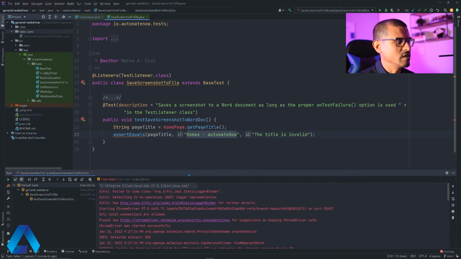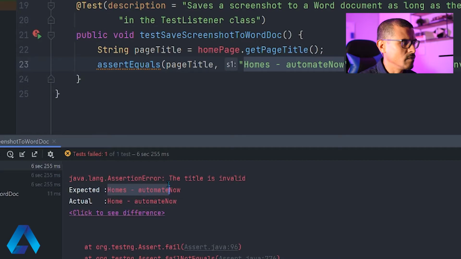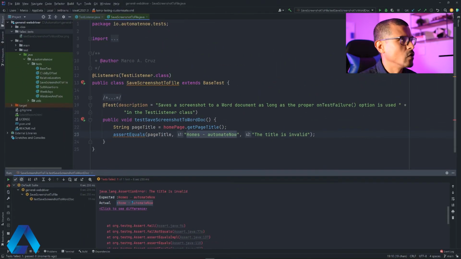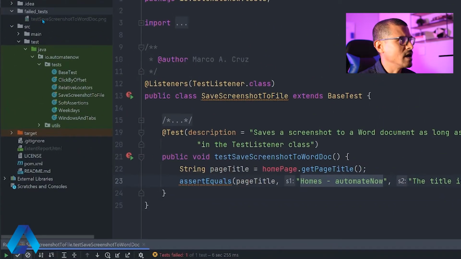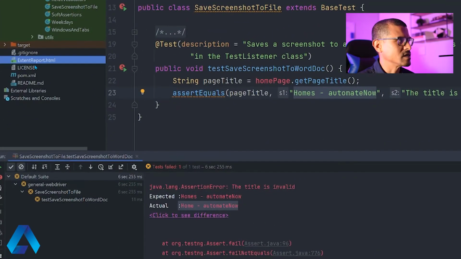And here we see that the test failed. Notice down here that we have an assertion error. Here's the expected title, and this is the title that we found. Also notice that a screenshot was taken and it was added to this folder right here. Let me go ahead and open this screenshot. And this is the automateNow.io homepage. We also see a new file over here. It says extend report, and this is the HTML report.